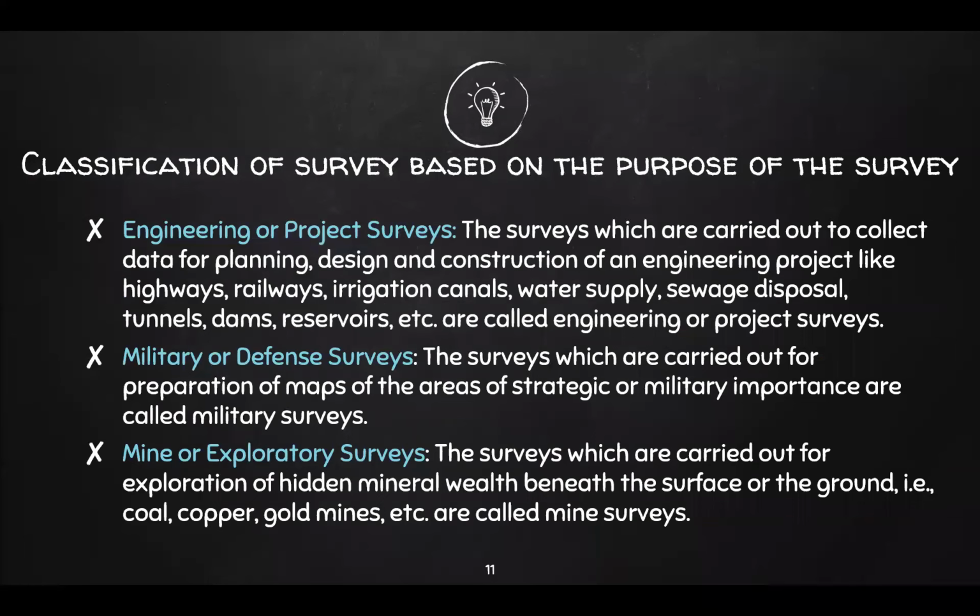The next classification is based on purpose of the survey. We have a lot of purposes for surveying. Let's discuss each one by one.